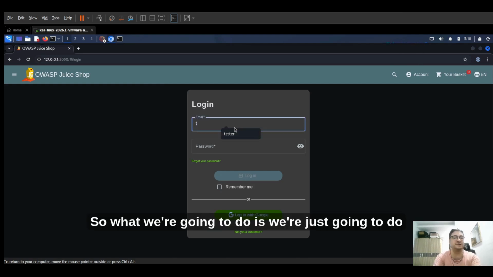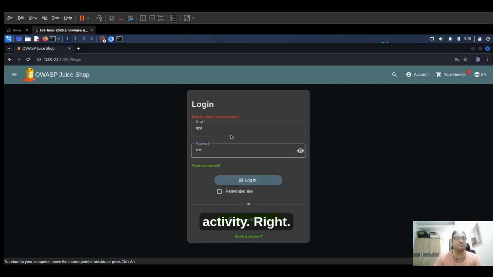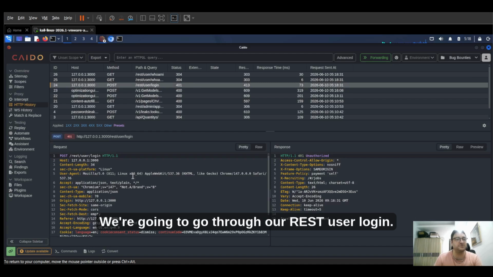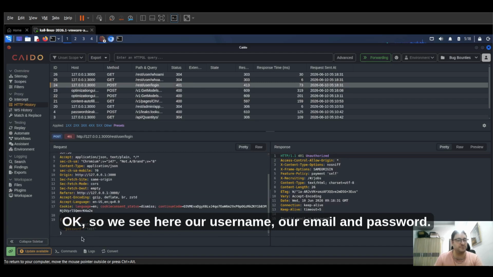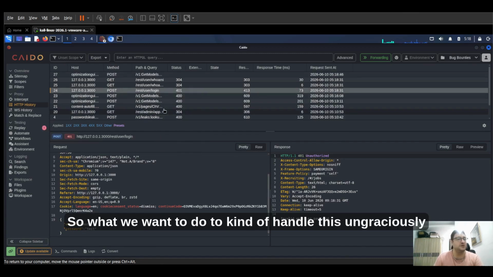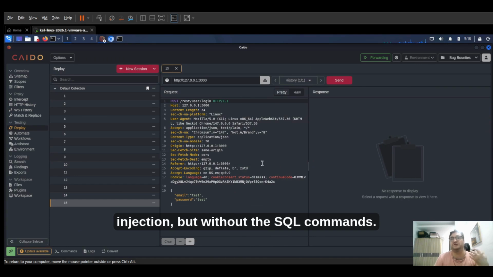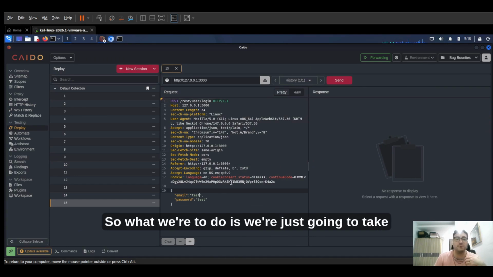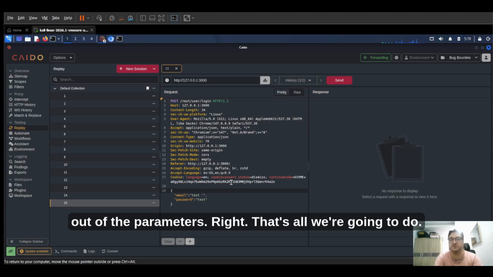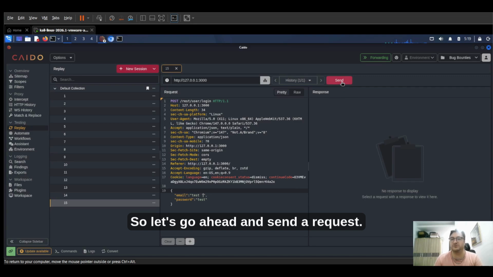All right, so what we're going to do is a test login just to grab the network activity, right? So let's go through here. We're going to go through Caido. We're going to go through our REST user login, okay? So we see here our username, our email, and password, okay? And it says invalid. All right, so what we want to do to handle this ungraciously is almost perform a SQL injection, but without the SQL commands. So we're just going to take a space and add a single quote to break out of the parameters, right? That's all we're going to do. Nothing fancy, nothing dramatic, just going to break out of parameters. So let's go ahead and send a request.